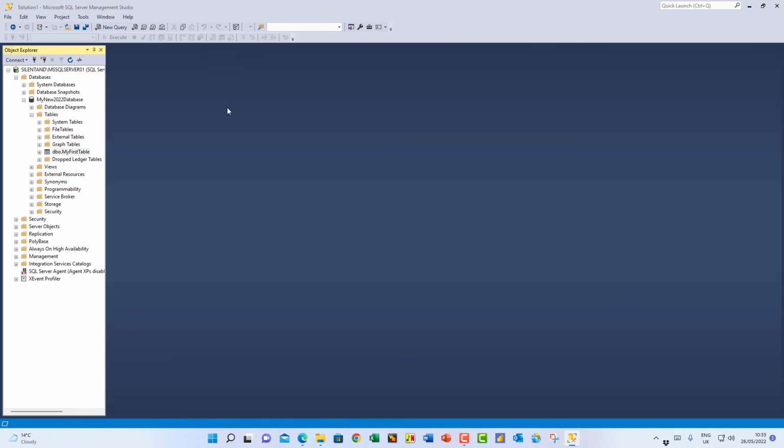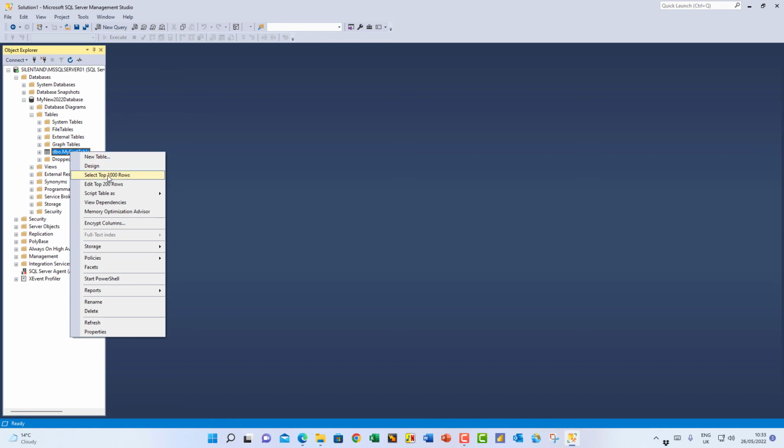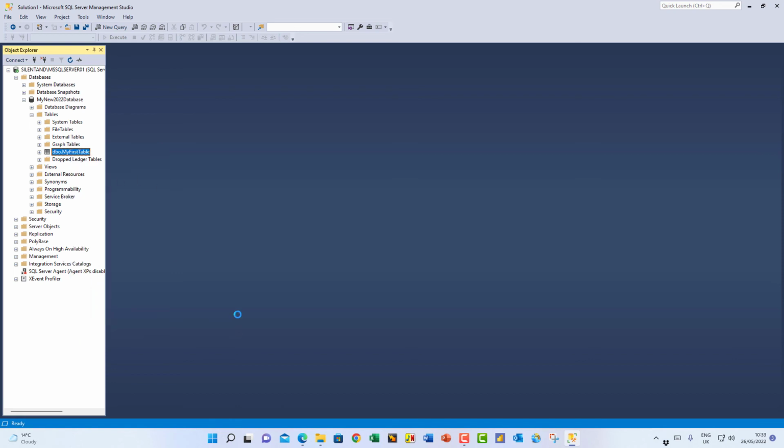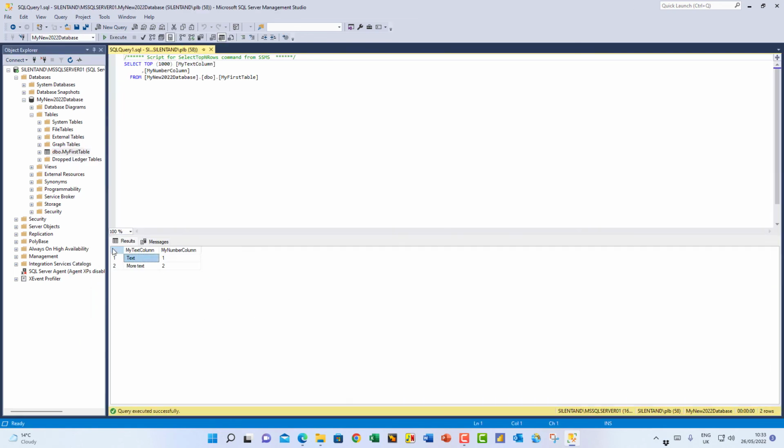Next, I'm going to retrieve the data that I've just got. So I'm going to right click and select the top 1000 rows, and you can see at the bottom, here is my data. Now, this is written in a language called T-SQL.